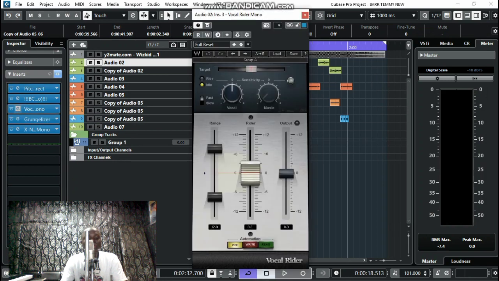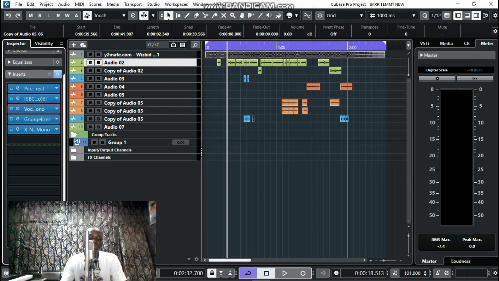Next thing, I use Vocal Rider. If you have been watching my tutorials, you know that I always talk about this Vocal Rider. It's a very dope plugin, guys. You need to get it. It creates some kind of automation for your vocal.